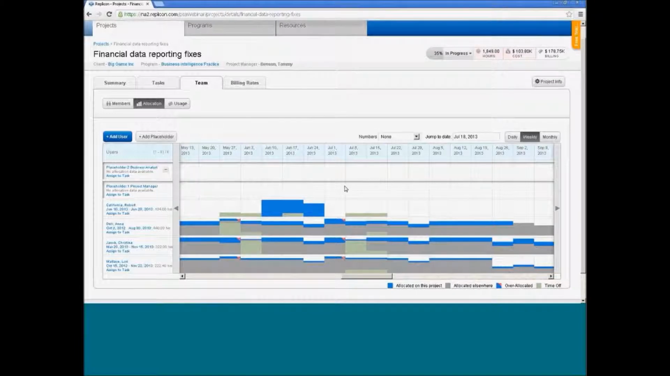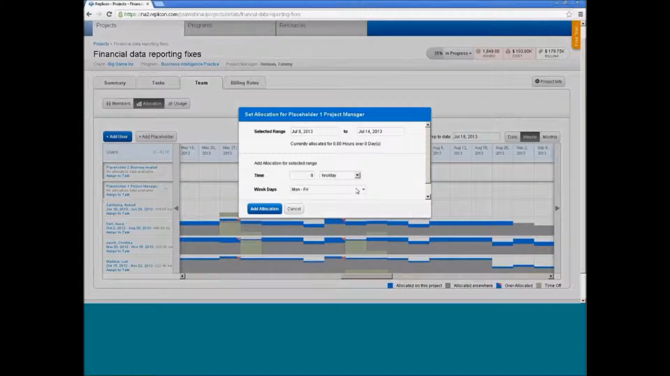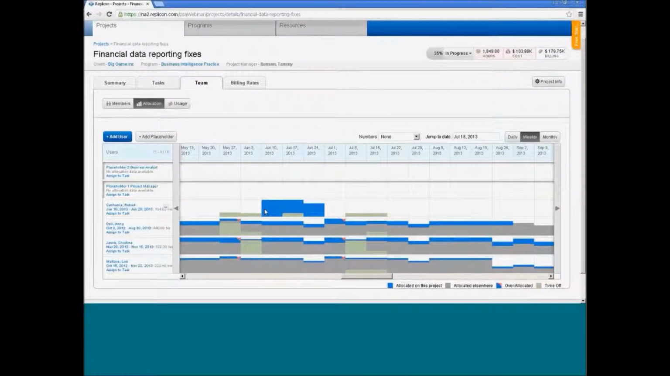at the top. I simply click inside one of the cells, and it'll default to that week, so I can associate number of hours a day or a percentage of their time in that week to this project. Or I can change the date range and assume that to the end of September, I need a project manager to put 2 hours a day towards it. Clicking Add Allocation will update the allocation in the calendar view, as you can see there.